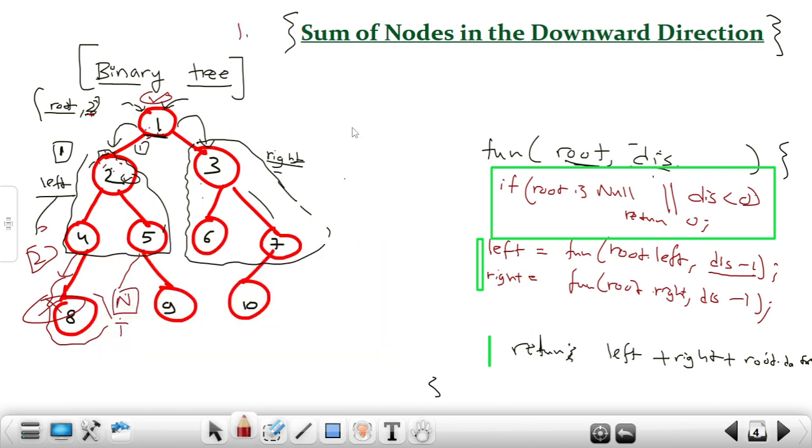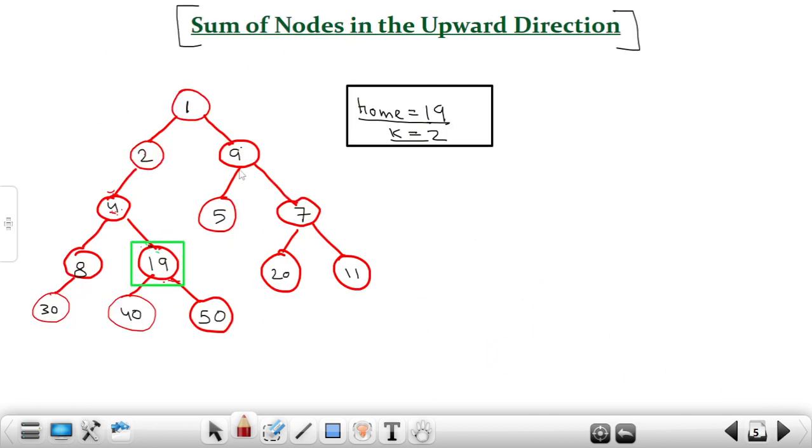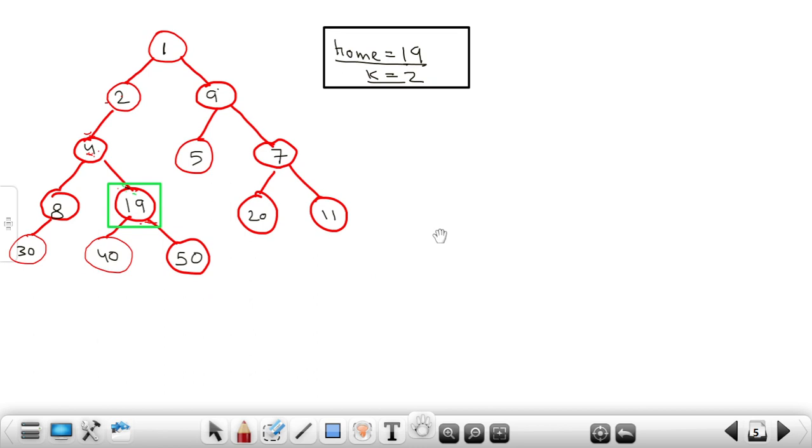So this is how we are going to get the sum of all the nodes in the downward direction. Fine. After that, the second task that we need to do is find the count of all the nodes in the upward direction. Okay, this is pretty interesting. I want you to focus at this point.